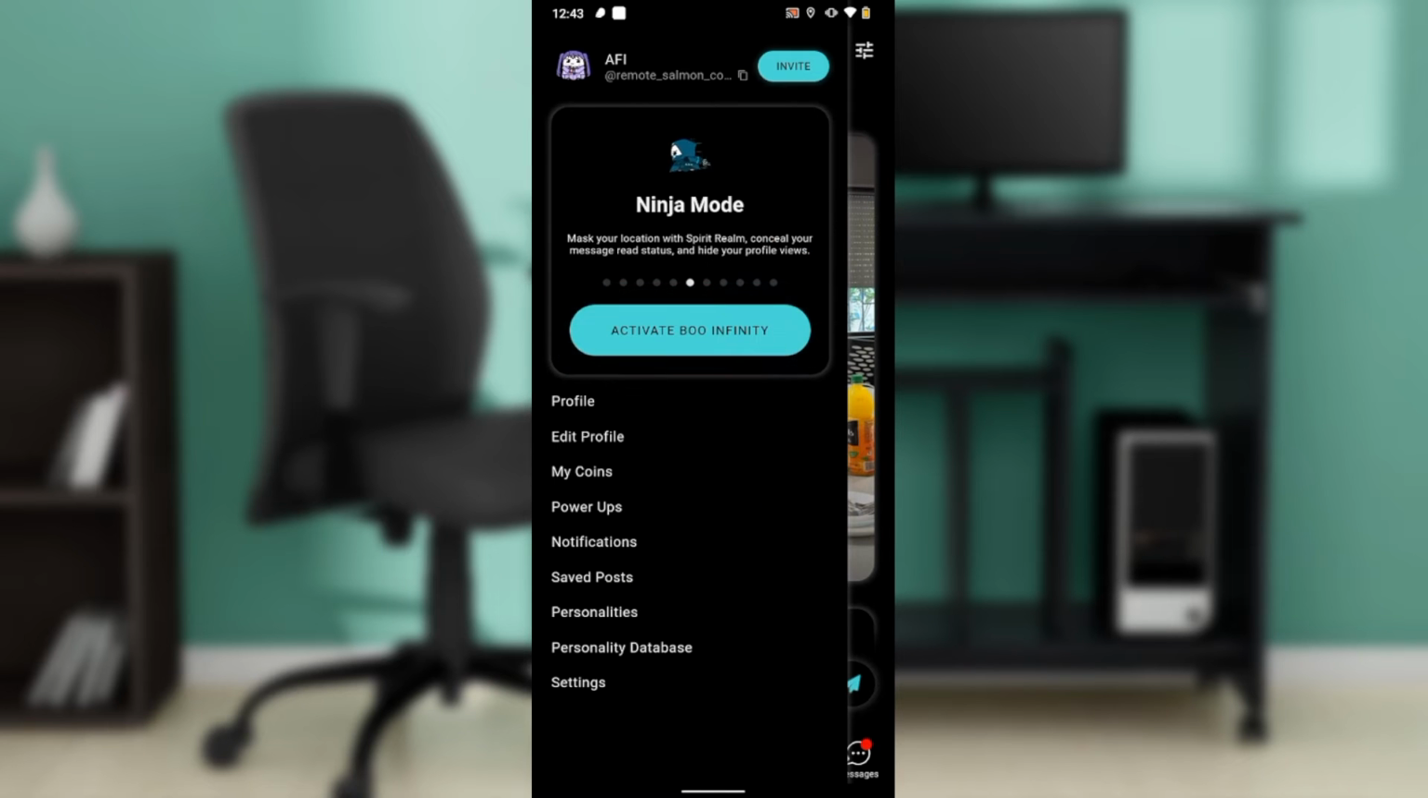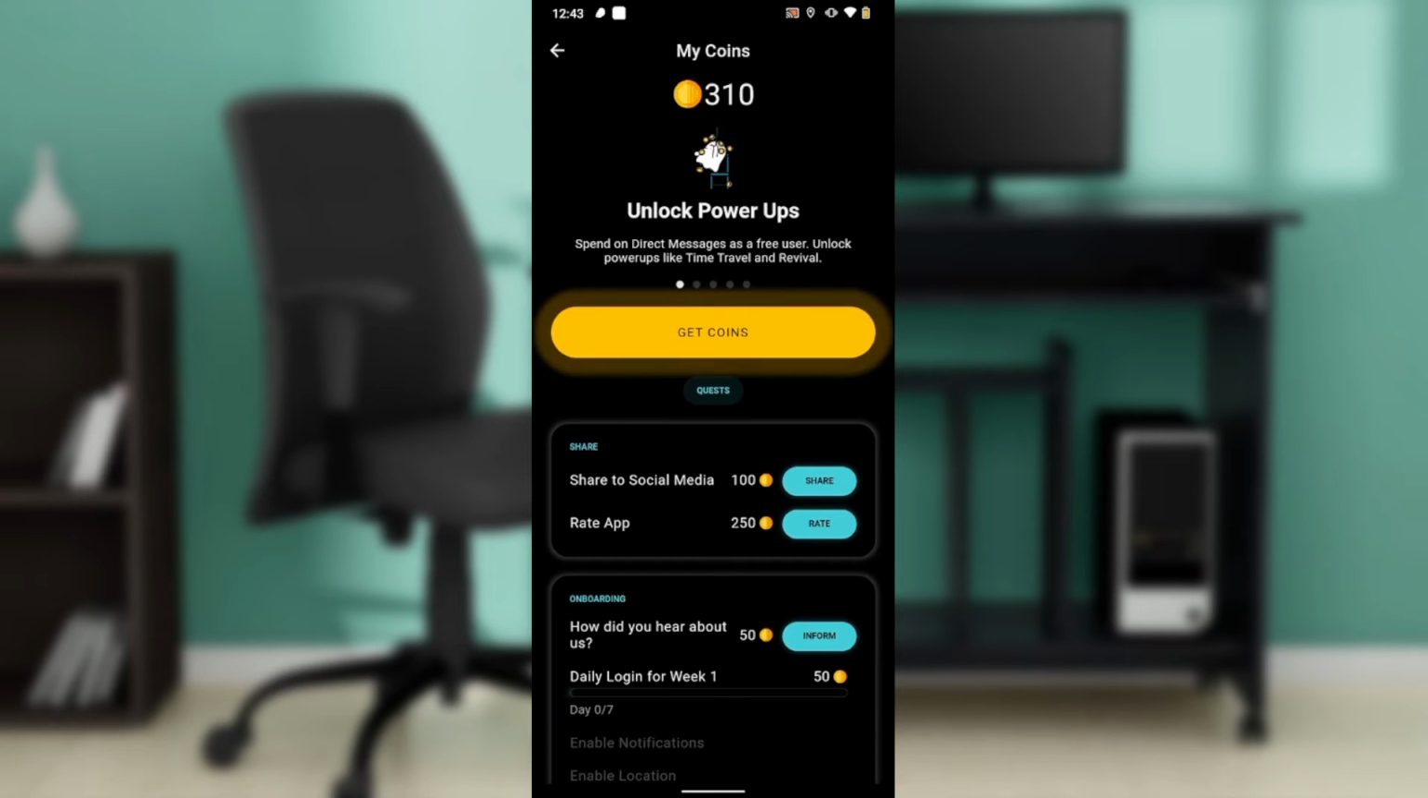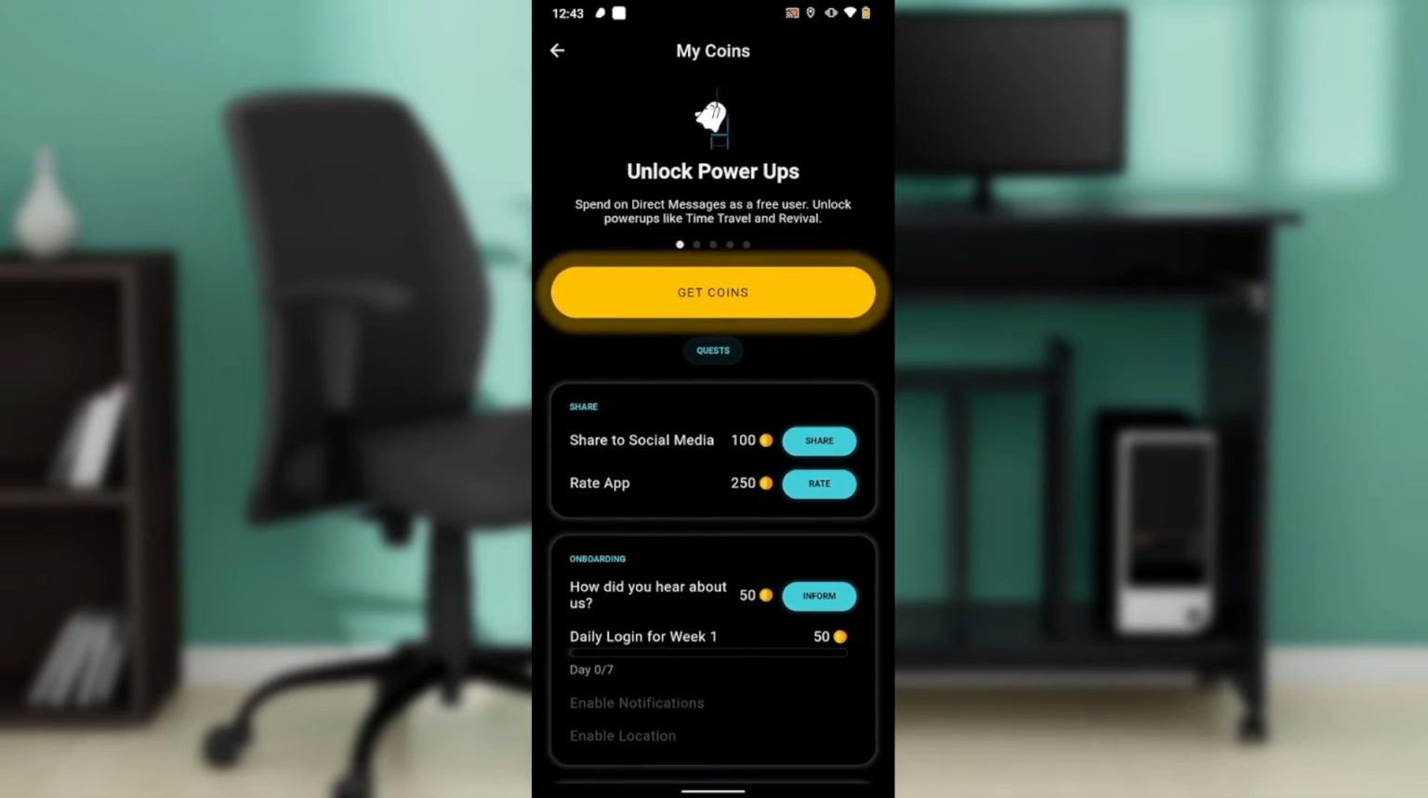So this is it. In this window, you have profile, edit profile, and my coins, you have power ups, notifications, saved posts, personalities, personality database, and settings. So go ahead and click on my coins. And once you click on my coins, it takes you right into this window.